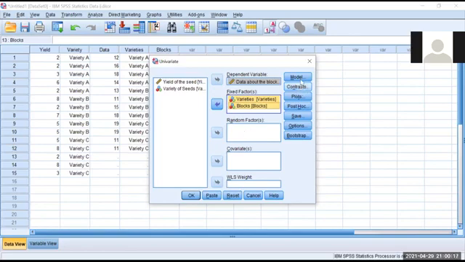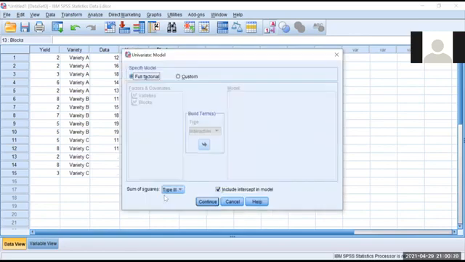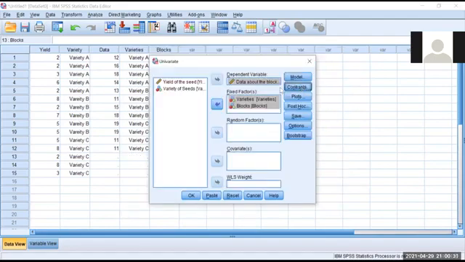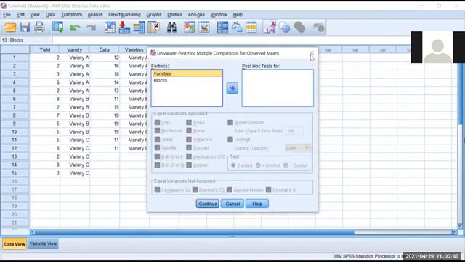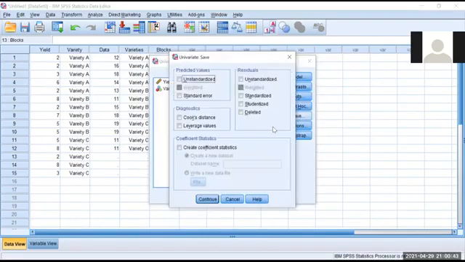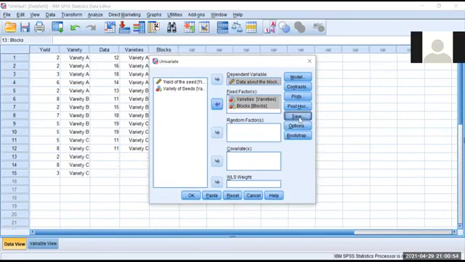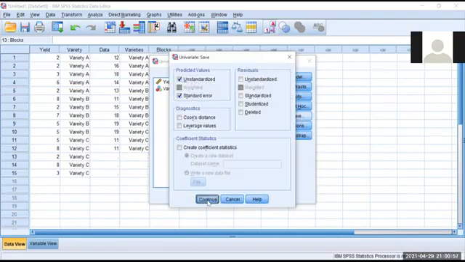Now go to the model. In the model, no need to choose anything, Type 3 will already be there. That is standard, no need to change that. Whatever the options are there, just leave them as is. If you want to draw a plot, you can do that, but we don't need to do anything with the plots for two-way ANOVA. In save, you have to choose unstandardized and standard error, and give continue.